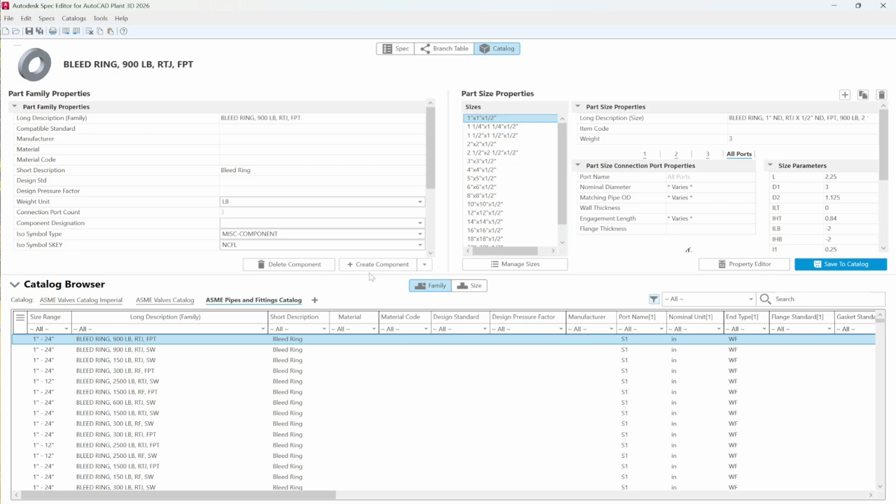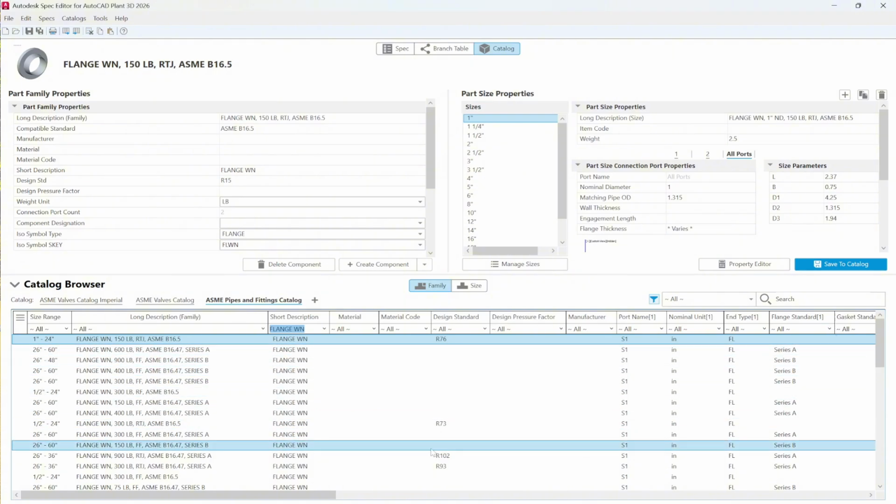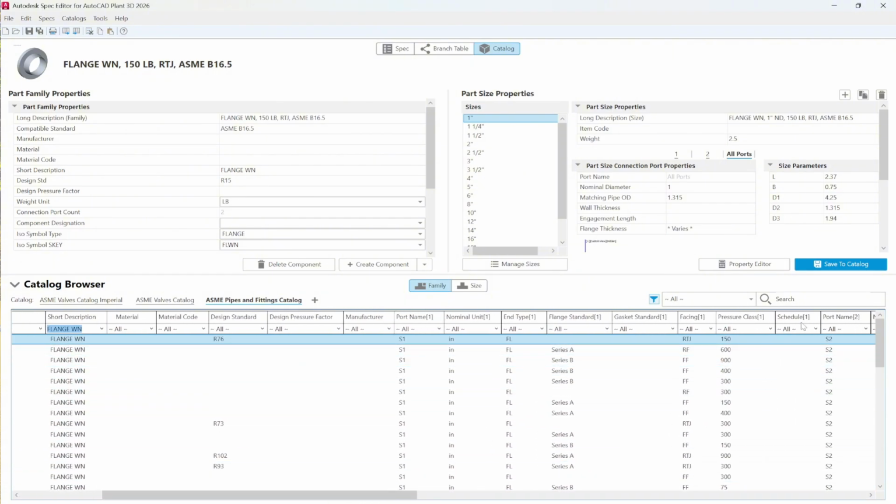Once inside, access the Catalog Editor and apply a filter to show only flanges. From the list, select a weld neck flange with a 150 pound rating and a raised face, RF. This will serve as our base component.